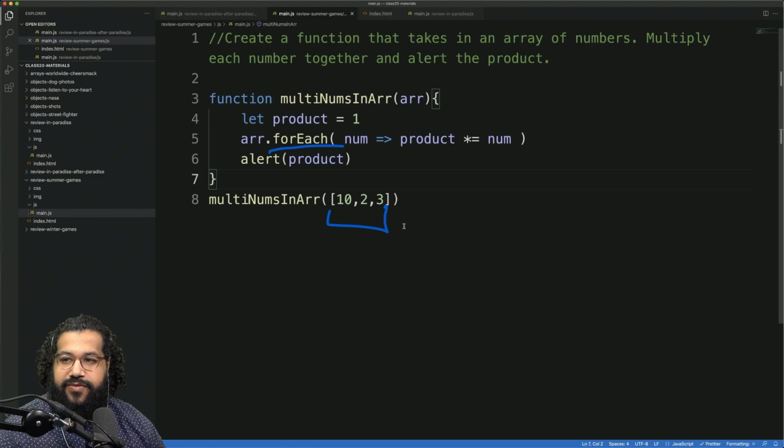Alrighty. We have the 10, 2, and 3 as our array. And so we said the forEach goblin's going to run 3 times. I didn't know it was a German thing. That's interesting. All right. 10, 2, and 3 is our array, so the goblin's going to run 3 times.